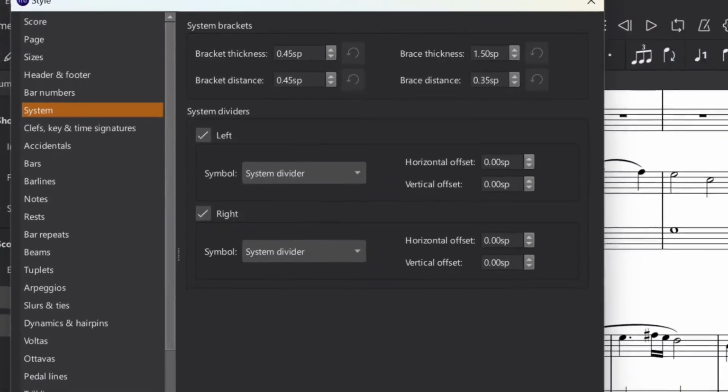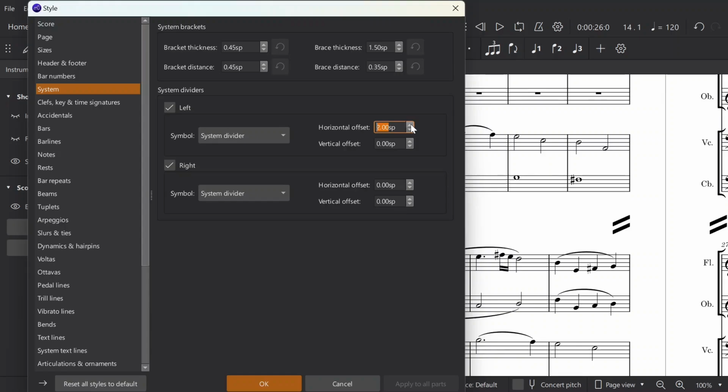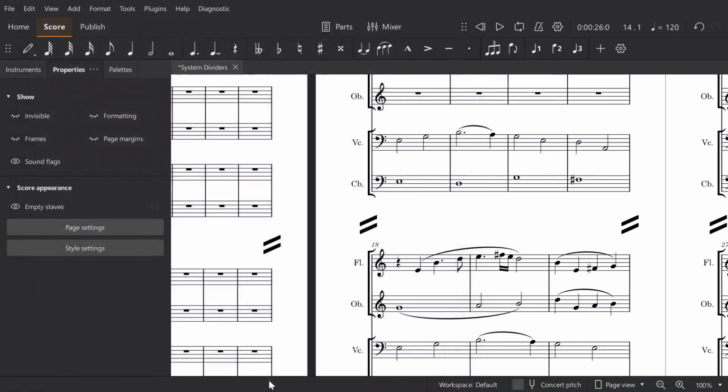In this example, I'm using regular system dividers and I'm adjusting them so that they are centrally aligned with the end of each system. Remember to click OK when you're finished.